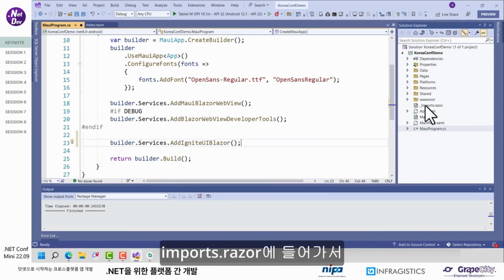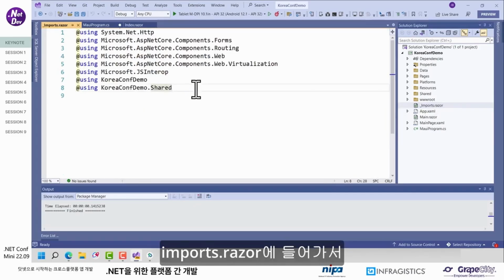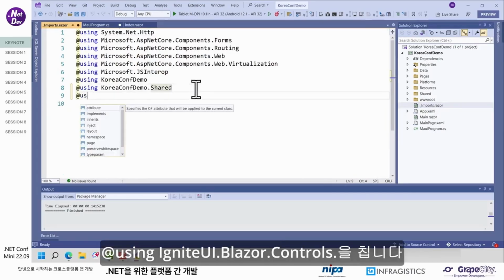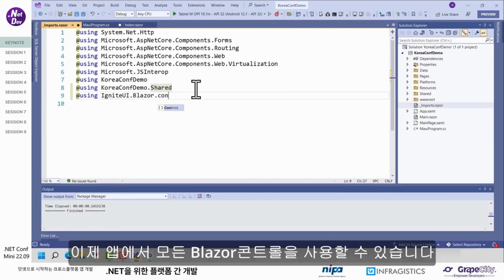The second thing I'm going to do is go to my _Imports.razor, and I'm going to do an @using IgniteUI.Blazor.Controls. Now I can use all the Blazor controls in my application.